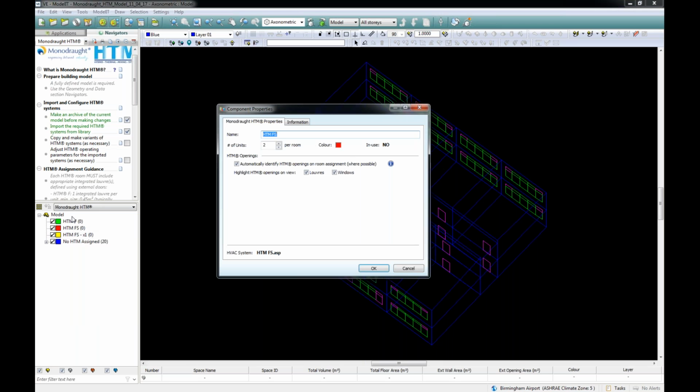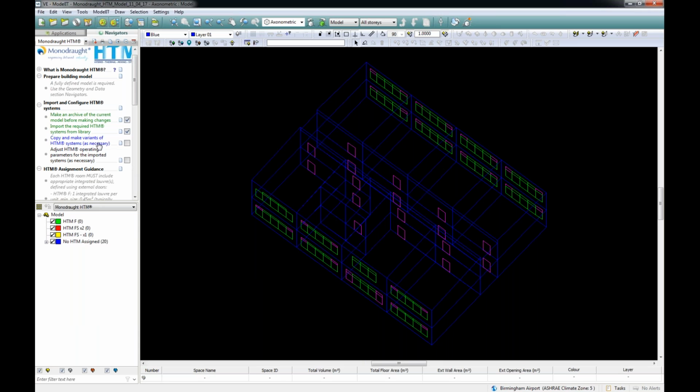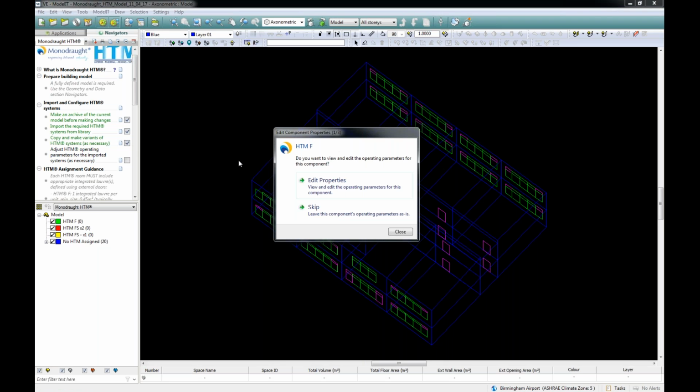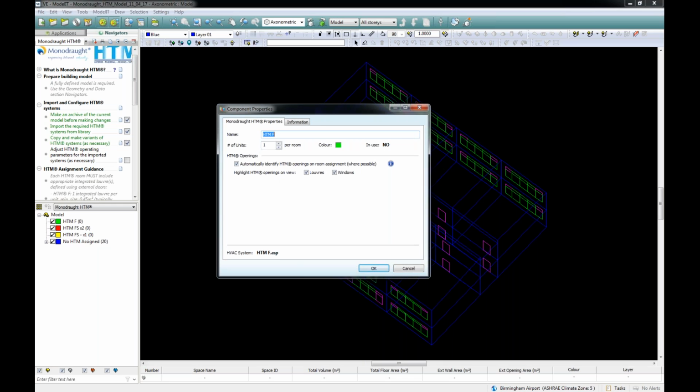Again, for the other areas, we can go to Properties. We want to keep this at 2 systems. You can adjust the quantities and click OK. So back within Navigator, we've made some copies and variants that we can tick off, and then adjust the HTM operating components. So click that, and we can go to Edit Properties.